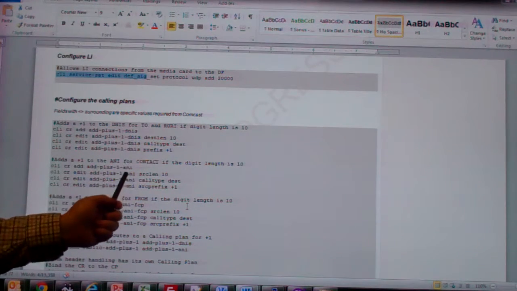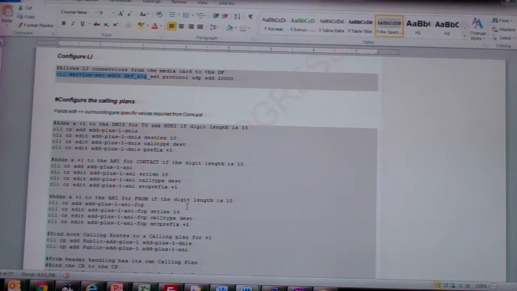We have ANI and DNIS-based calling plans. DNIS-based calling plans will affect the to header and the request URI, the phone number there. The ANI-based calling plans will affect the contact, P-asserted IDs, the from headers, exactly.